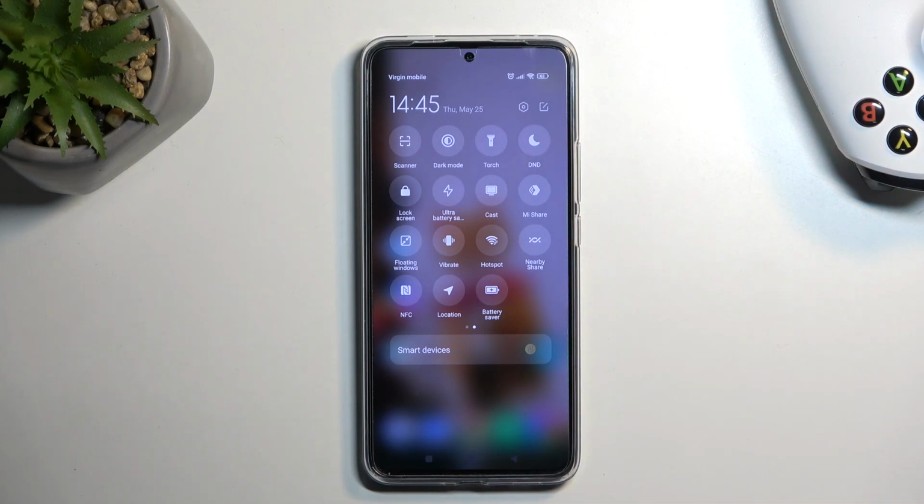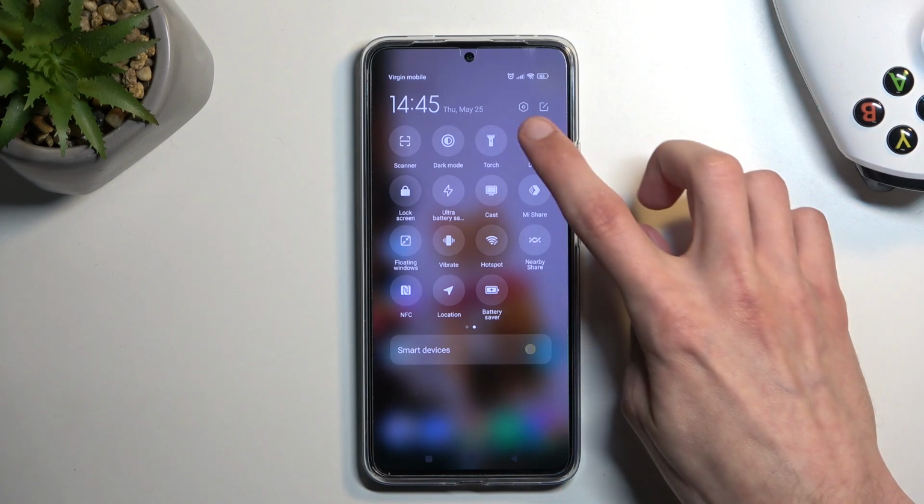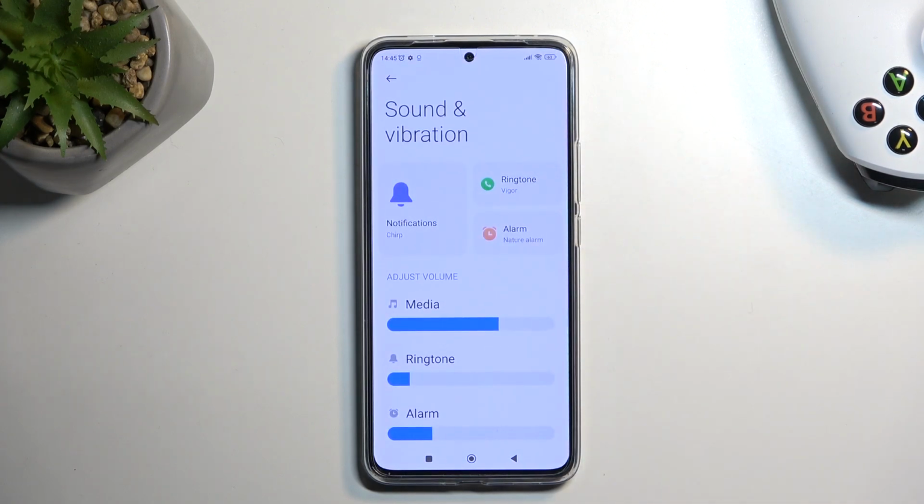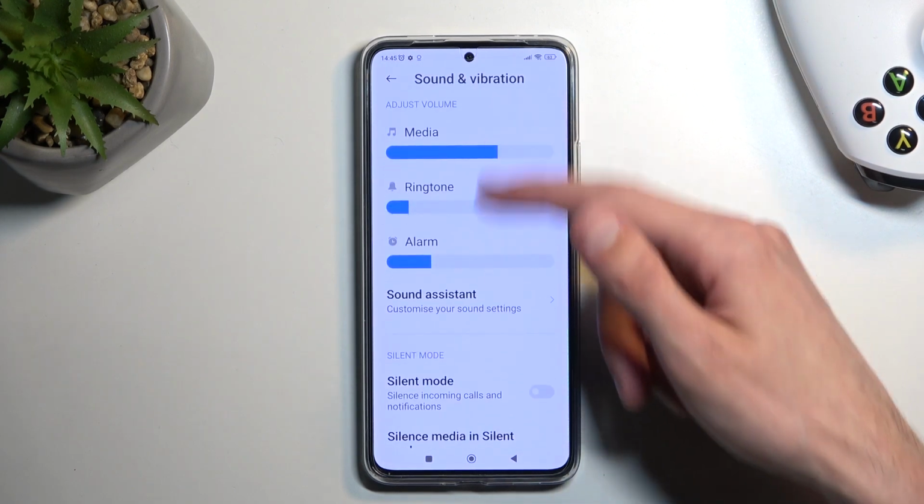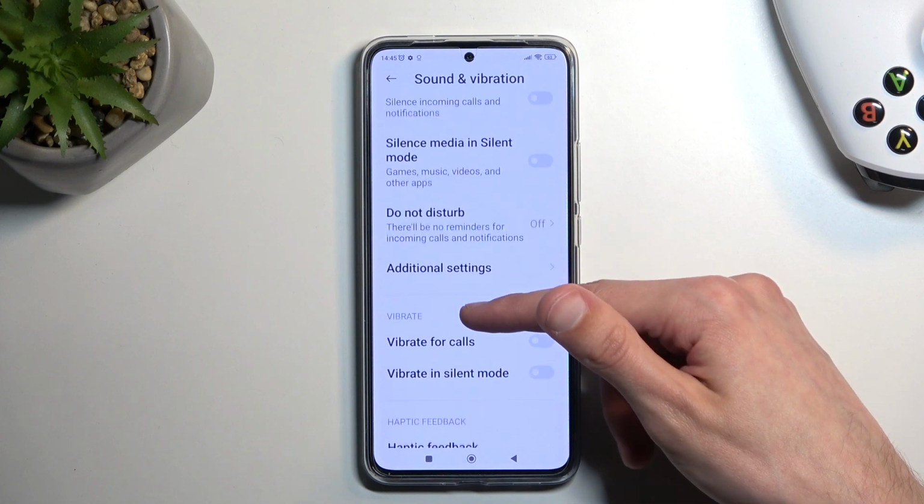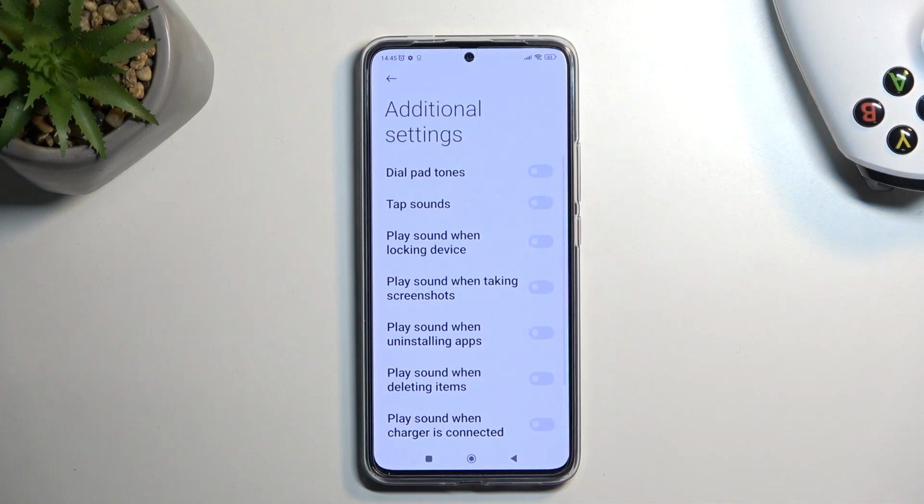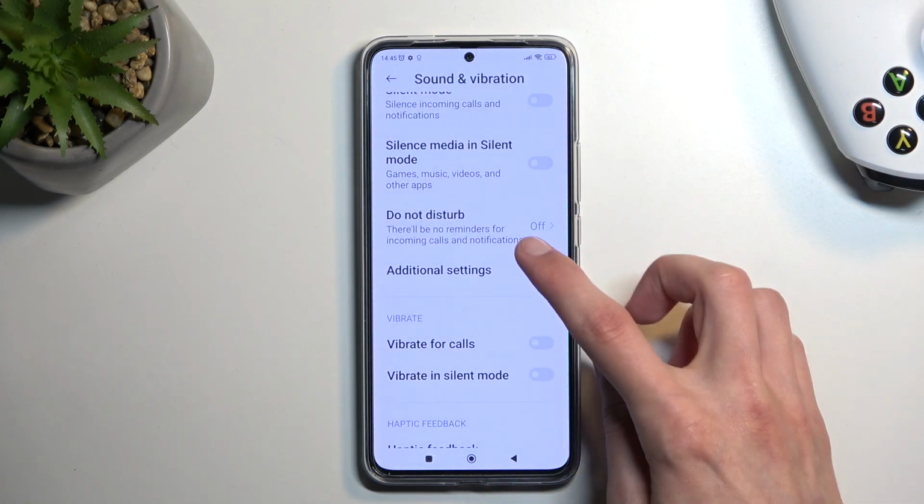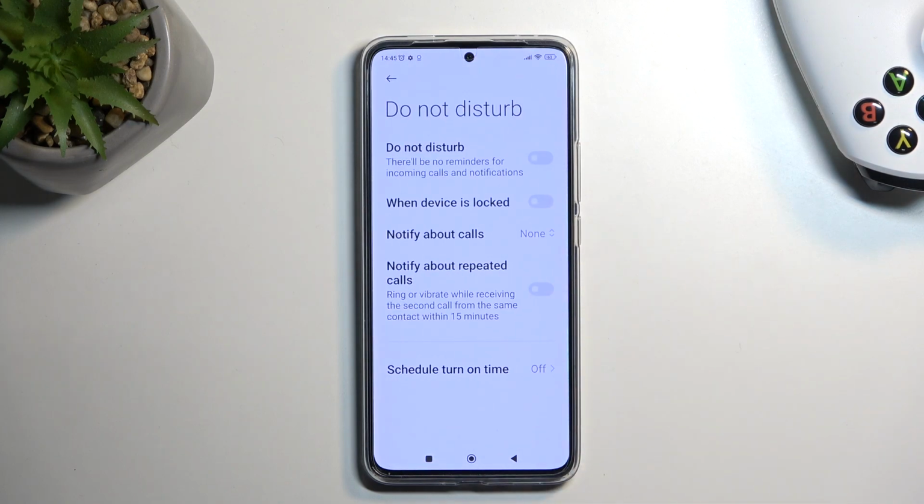Once you see this icon, if you're doing this for the very first time, I recommend holding it. This will take you to the settings where you will be able to customize the mode itself. So I'm going to scroll down here a little bit lower to additional settings right here. Actually, no, my bad. The Do Not Disturb.